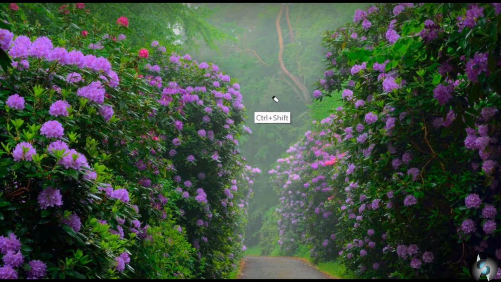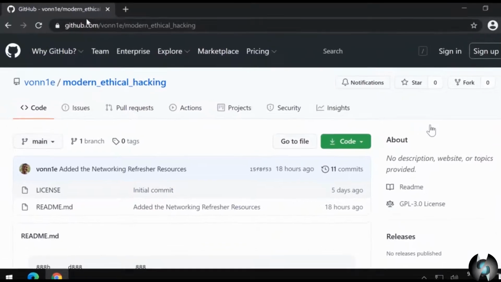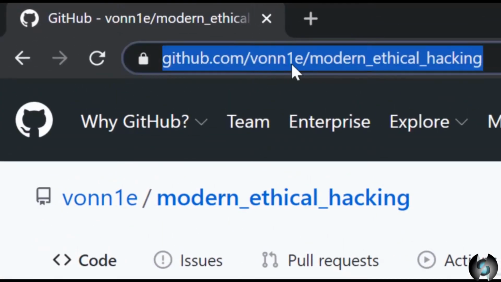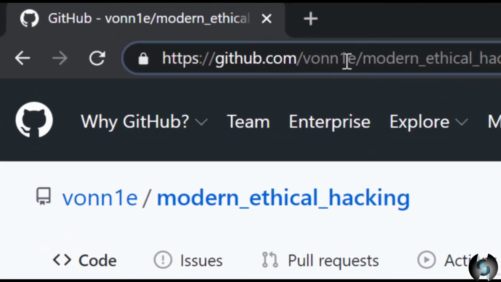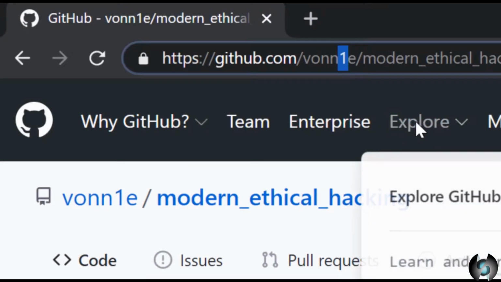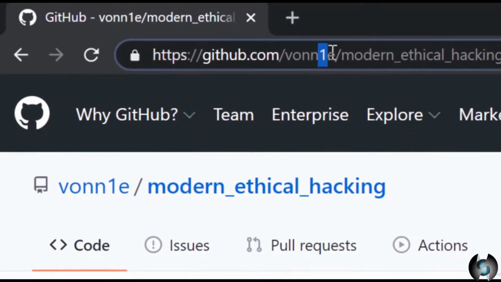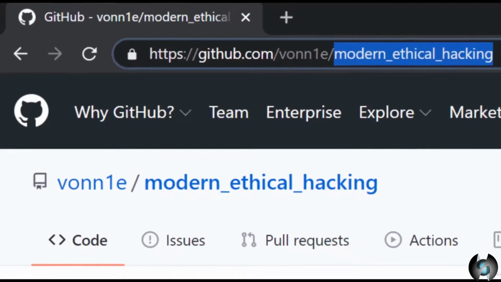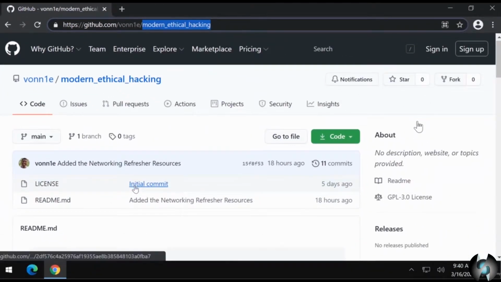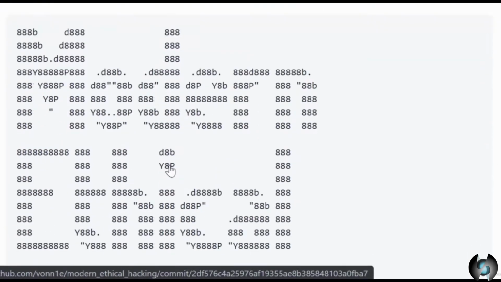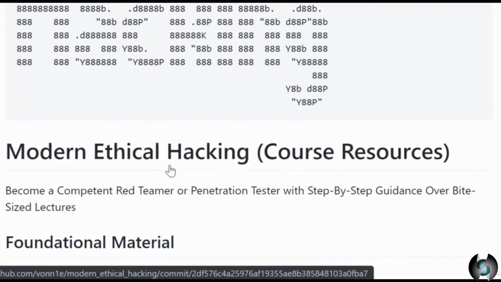Now, one thing to keep in mind is this resource is a work in progress, meaning I am continually adding content to it. But if you go to github.com/Vani, and the I is a 1, I had to use leetspeak. Actually, Vani was taken, so I had to come up with the next best thing. And the actual name is modern_ethical_hacking. You can go to the GitHub page. You can see I've got some commits there, but really it's just a resource where you can go a little bit deeper in each of the sections.